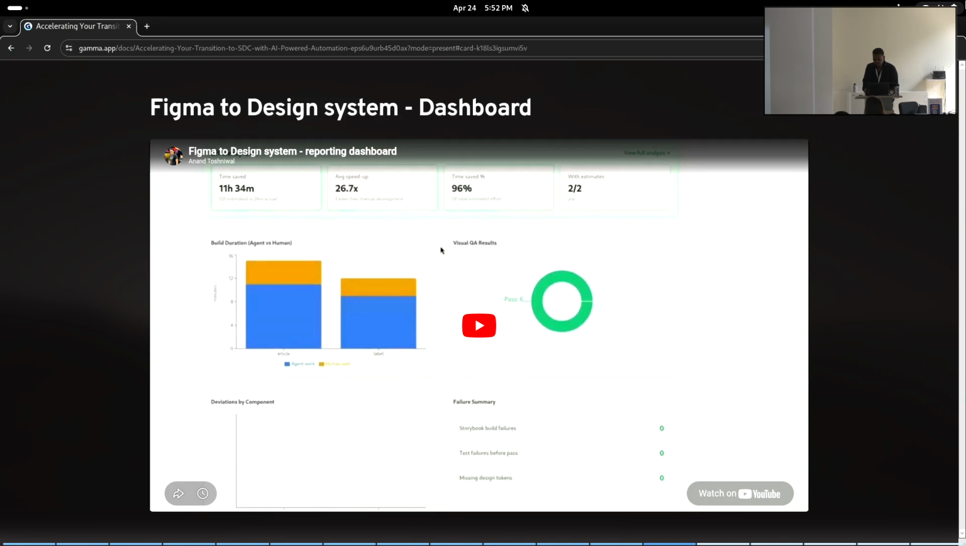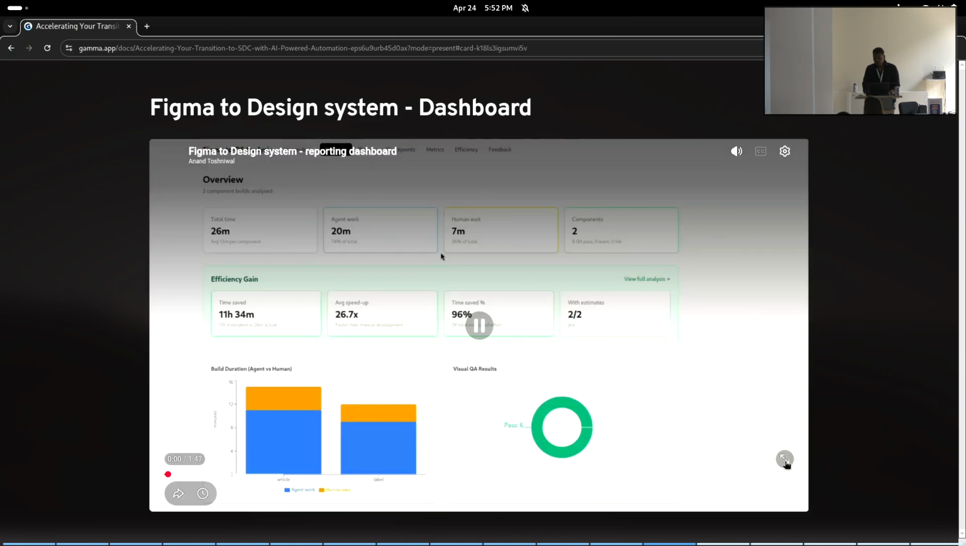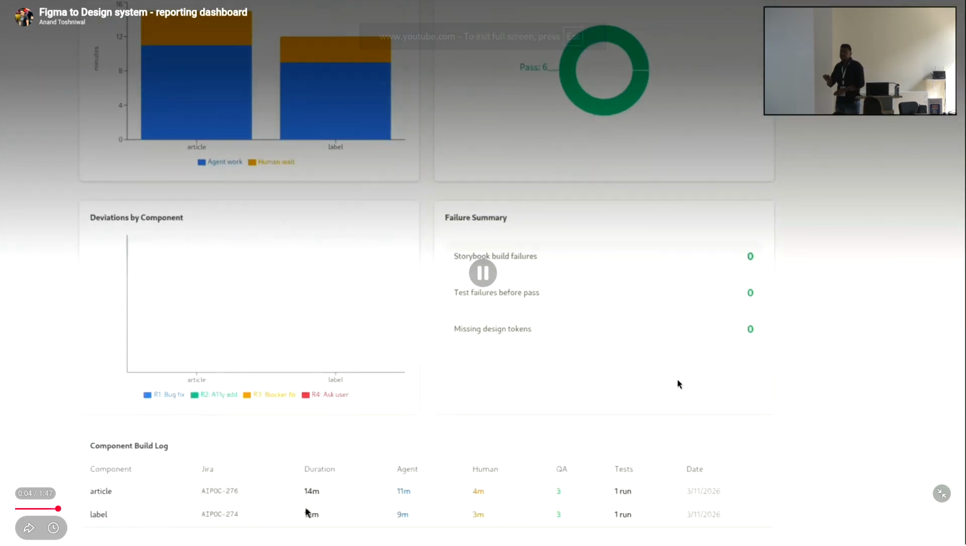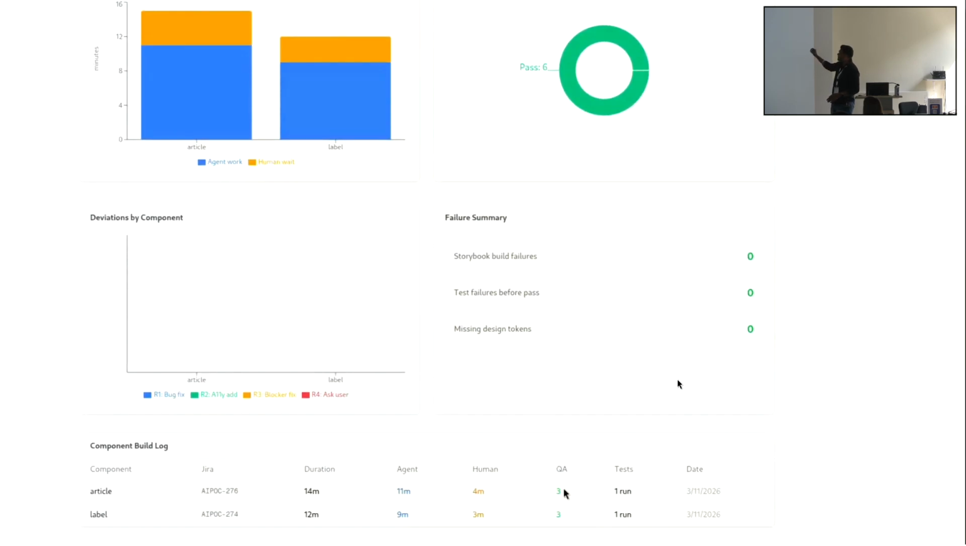And that's where we built a complete telemetry. So the agent is not just working, but it also has complete telemetry with it. Everything that the agent does, the agent sends that data to this dashboard.